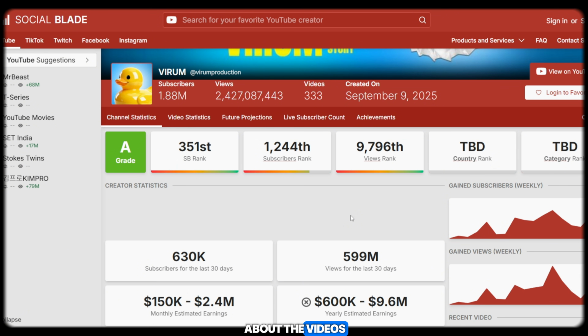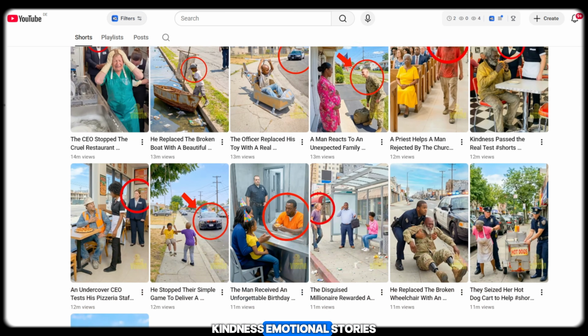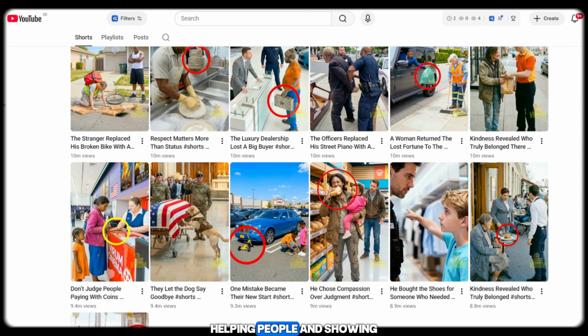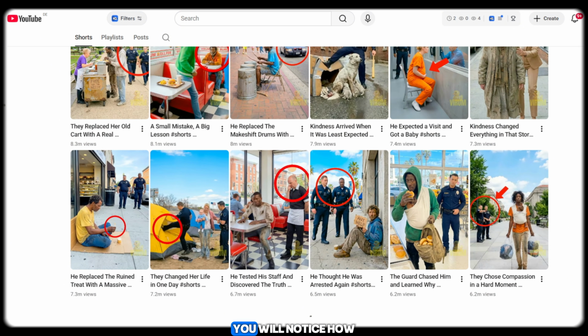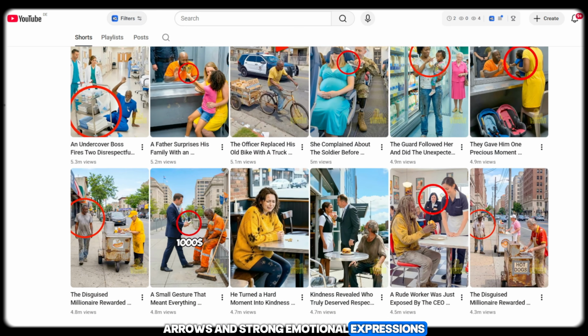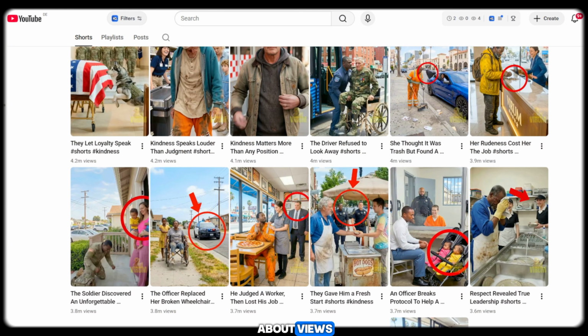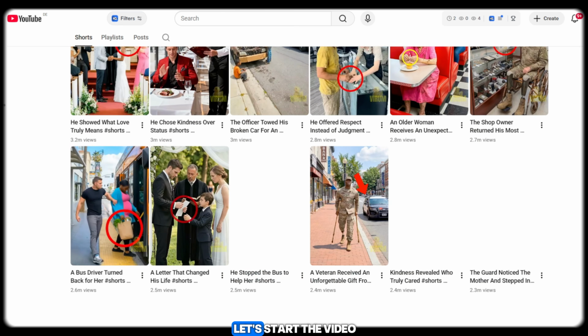And if we talk about the videos, you can clearly see that their videos are based on kindness, emotional stories, helping people, and showing how people support each other in difficult situations. And if you look at the thumbnails, you will notice how they use red circles, arrows, and strong emotional expressions. And if we talk about views, many of their videos have millions of views. So without wasting time, let's start the video.